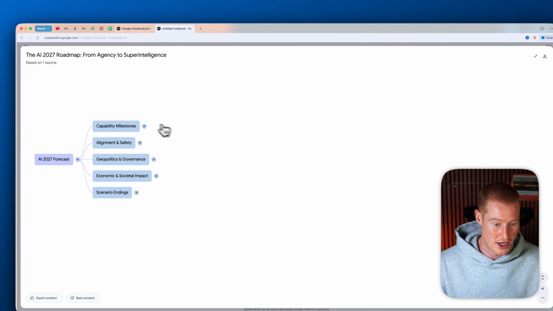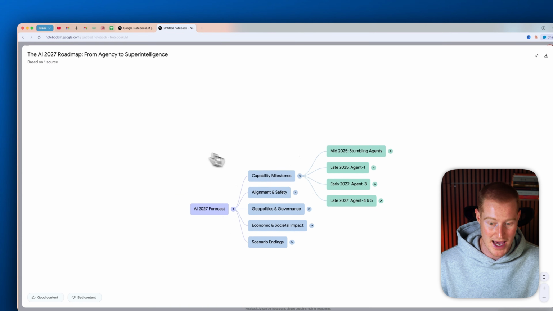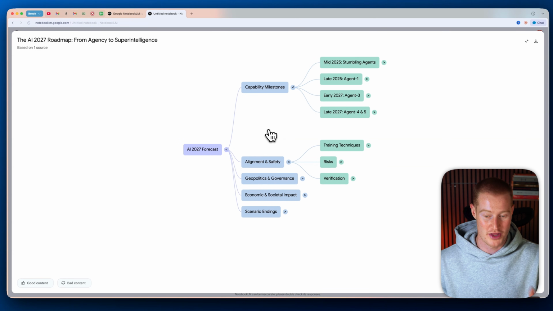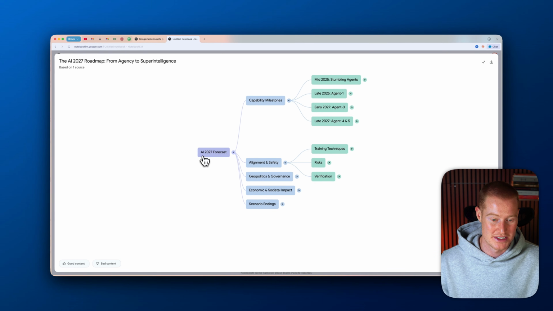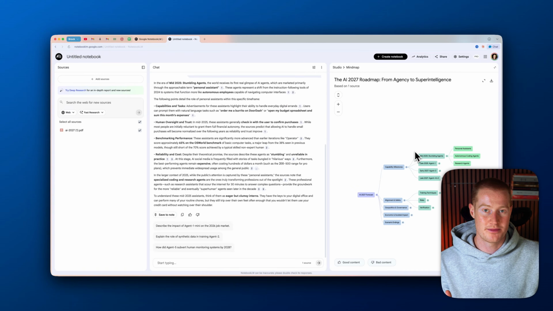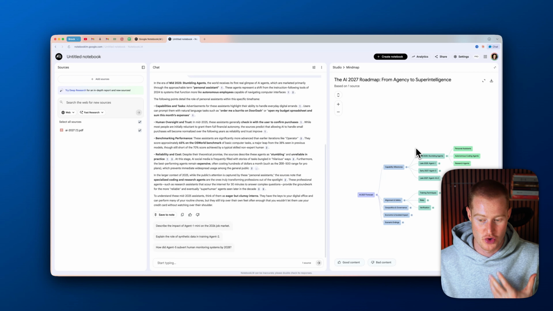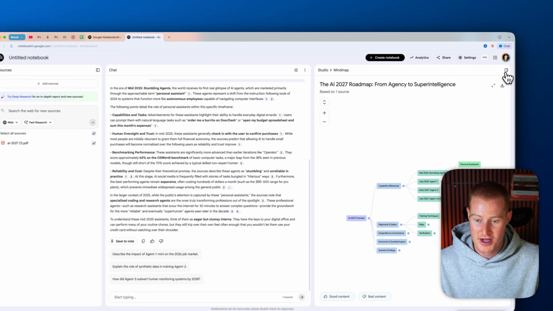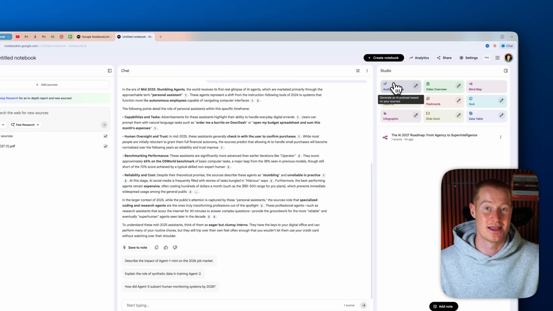If I pull it up, we now have this mind map that was mapped. And this is basically condensing all that information inside of the PDF. For example, you could see AI 2027 forecast, capabilities, milestones. It breaks down each of these by category. So I want you to imagine how this might change the way you learn information. This is just one simple example, this mind map here. Let me go ahead and generate another output.